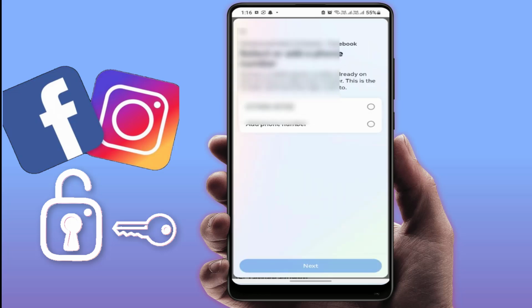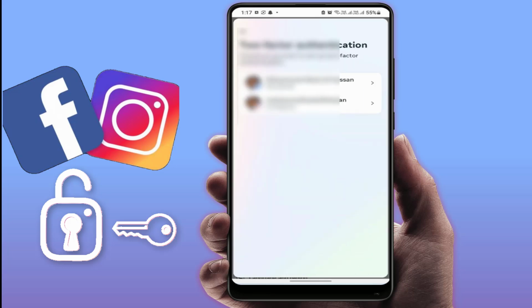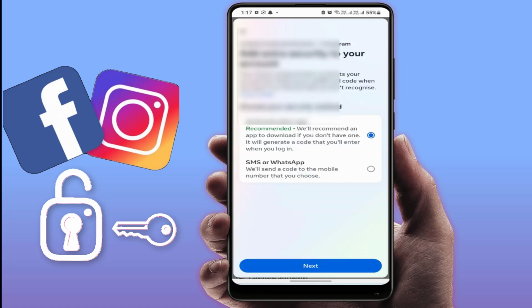And here you can get your phone number. Just select your phone number and then tap on Next and complete the process. That's it. Okay, so this is the way to enable the two-factor authentication for your Facebook. The same process you need to follow if you want to set up the two-factor authentication for your Instagram.